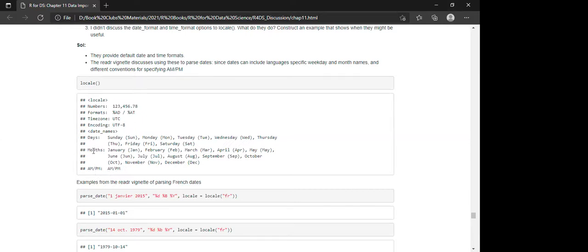And if you look at the months, you can either use it as January or you can write it as the short form, Jan. The same for the days, you can do it as Sunday or the short form, Sun. And we have the date_names. So these are the names that we've seen. We also have the encoding, which is, as we have discussed, the standard one. The time zone is UTC, the formats, and also the numbers.